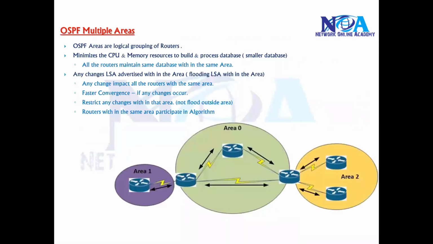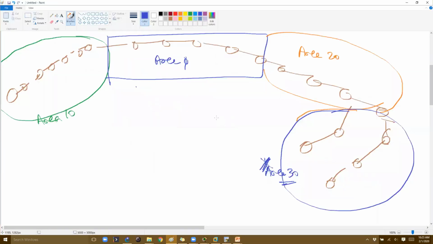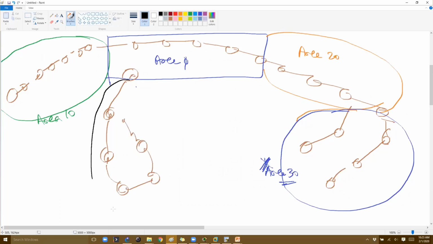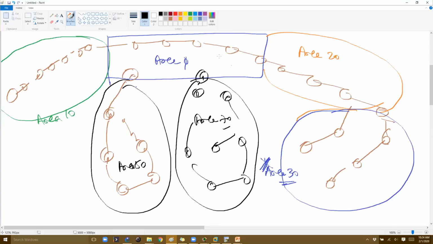So when you are designing this, you have to keep this in mind. Every non-backbone area must connect to area 0, or normally to any router of area 0. That is the compulsory rule. In this design, if I want to add more routers or a new area, I need something like this. Let's say this is how they are connected, with some routers. I can assign this as one area, say area 50. Likewise, I can design one more area, area 70, with some routers here. I'm not drawing the routers, but you can have multiple routers in each.